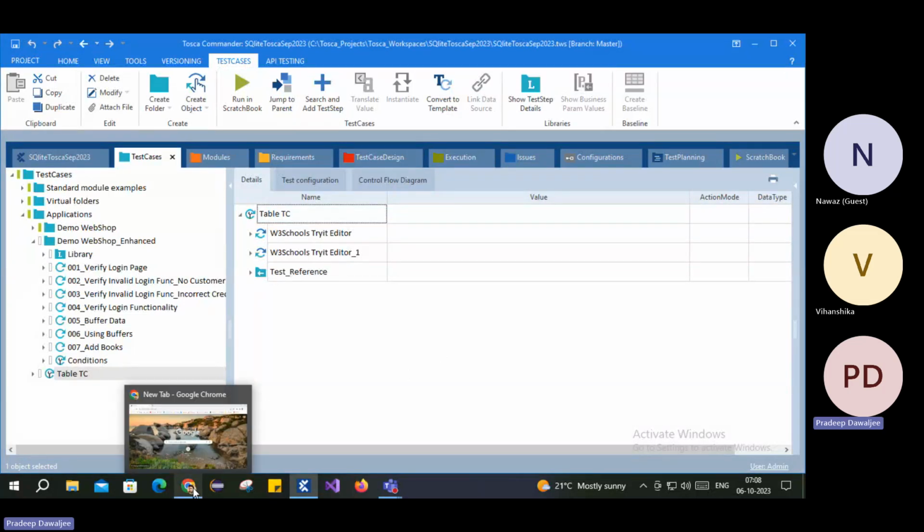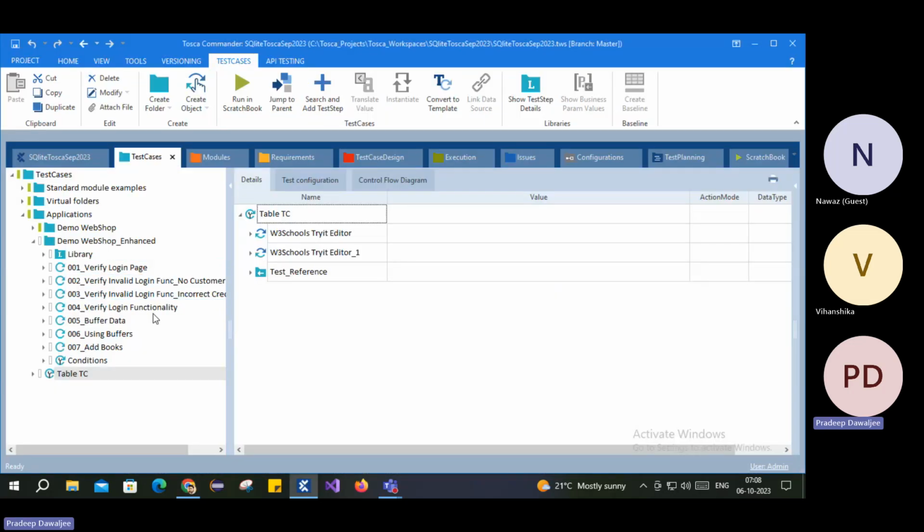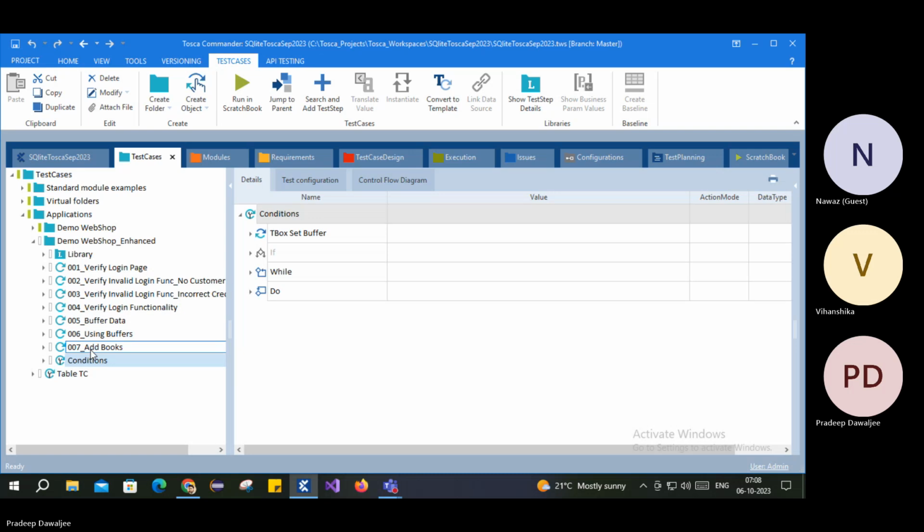Can you see my screen? So yesterday, what have we discussed? Aruna, can you just go through that stuff? What did we do in yesterday's session? So we have gone through this conditions thing, right?